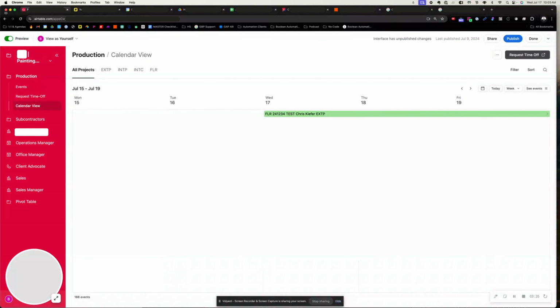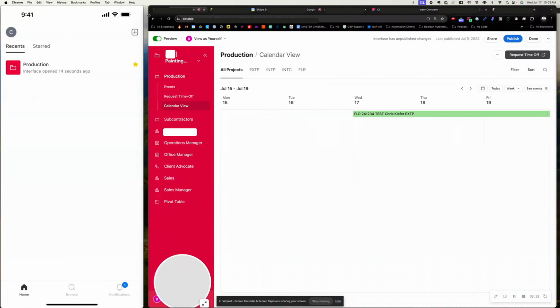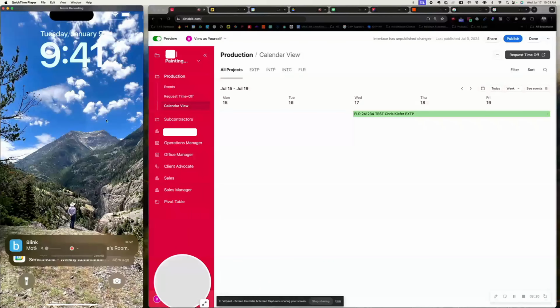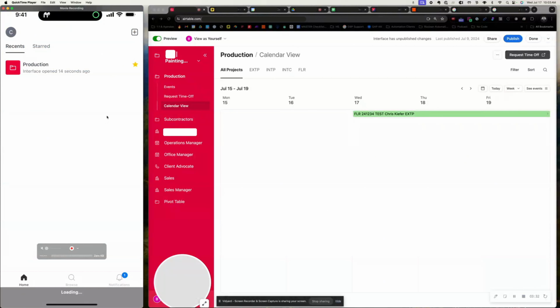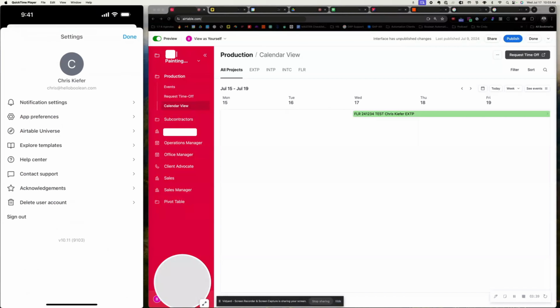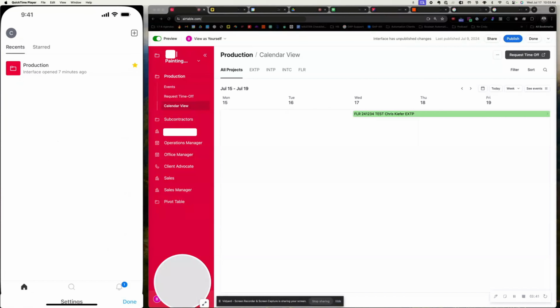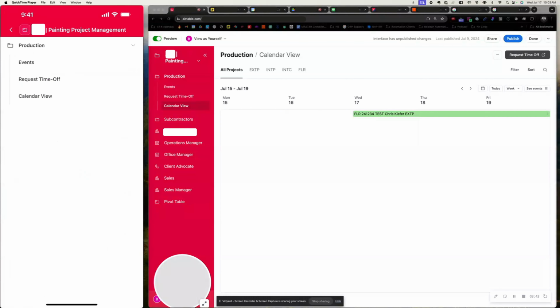I did pull up my phone here to just show you. This is a live view of my phone. So if I go into my phone, right now I'm logged in as, you can see here, Chris at Hello Boolean. So when I click on the production interface, like I was saying, this is the view that a person in the field would have.